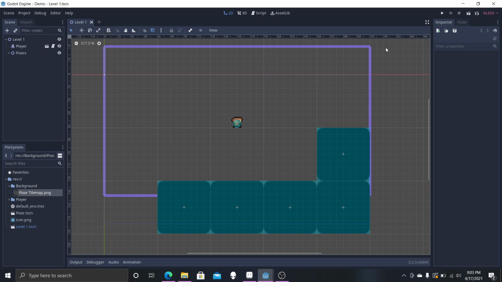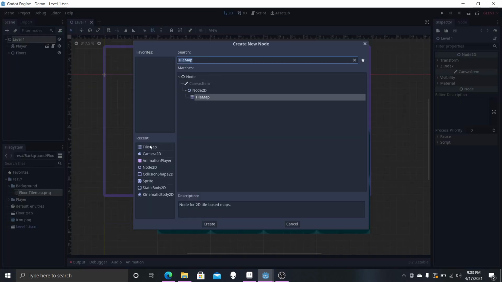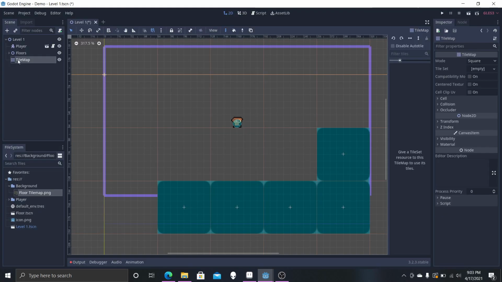So let's just get started. It's pretty simple and easy. All we're going to do is go to our level 1 scene that I have set up, and we're going to add a child. Go to Tilemap. You want to make sure you type that in.